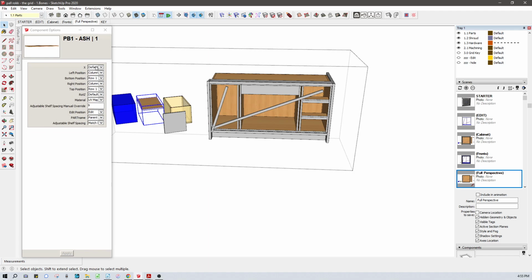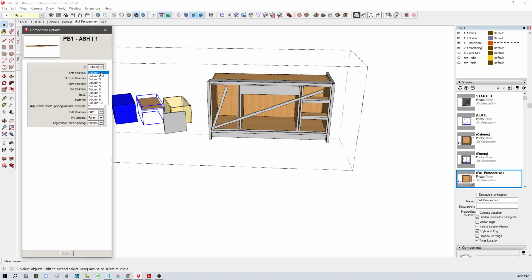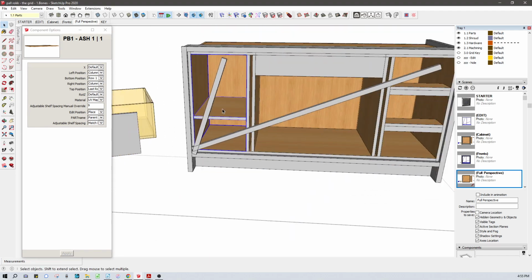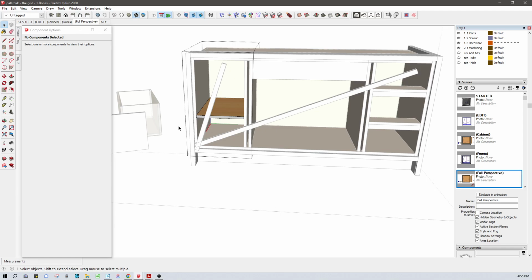I'll go ahead and add my adjustable shelves, which will be row 1, column 1, and it's also the last row, so I'm just going to go ahead and do that. And then I'm going to do my place position in here, and when I hit apply, that'll snap that into place, and you have your adjustable shelves.